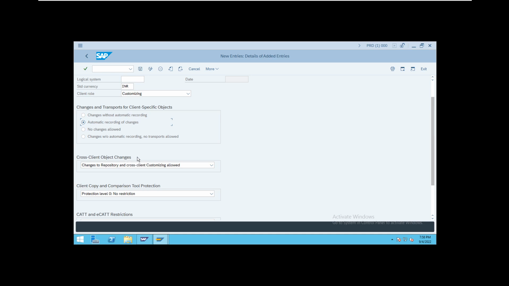Why is it not asking for transports? Because if you do any cross client changes, it should be recorded as a transport request. There is no chance of client specific customizing here. For client specific objects, you have a choice: can I change, can I record. But here, can I record or not? No. If you do any change, it should be recorded as a transport request. Cross client changes mean cross client customizing and repository changes, and they should be recorded as a transport.